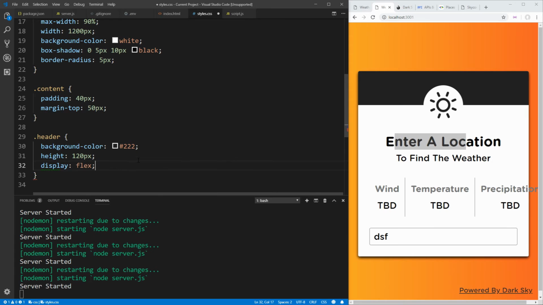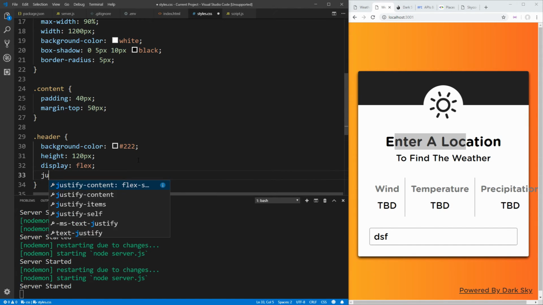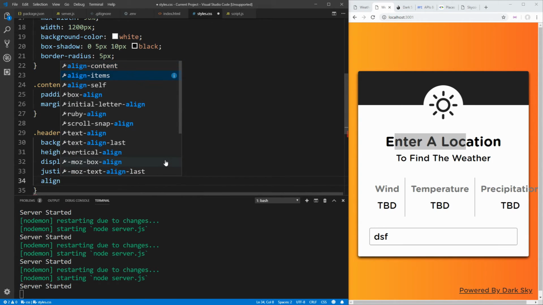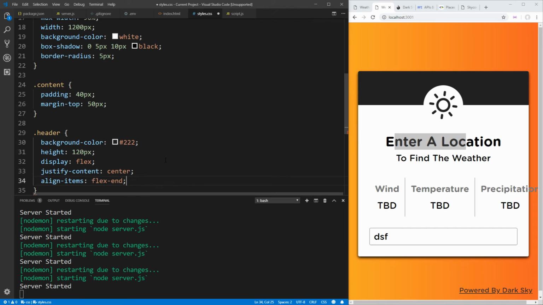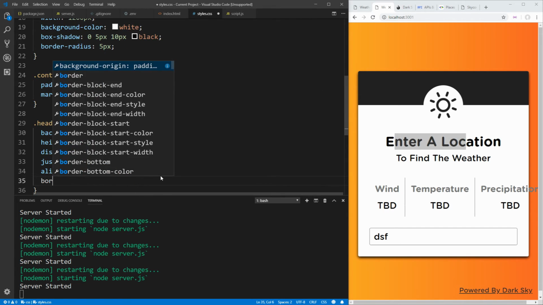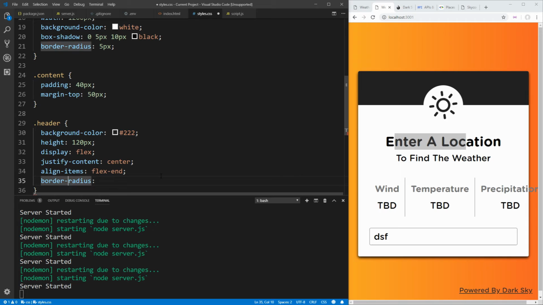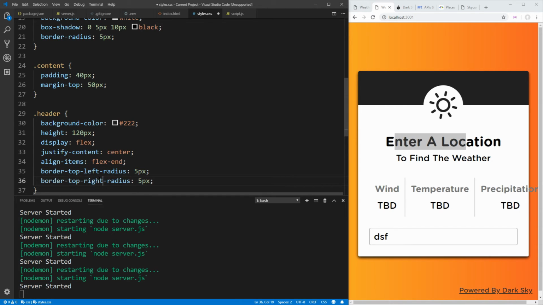We're going to set the display to flex, and we want to justify the content inside of it in the center because we want this icon to be centered. Also, we want to align our items to be flex end because we want the icon to show up at the bottom and not the top of the container. And finally, we need to add a border radius to this as well. So we'll say border radius, and we only want this to be in the top left corner of 5 pixels, and we want to do the same thing but for top right.